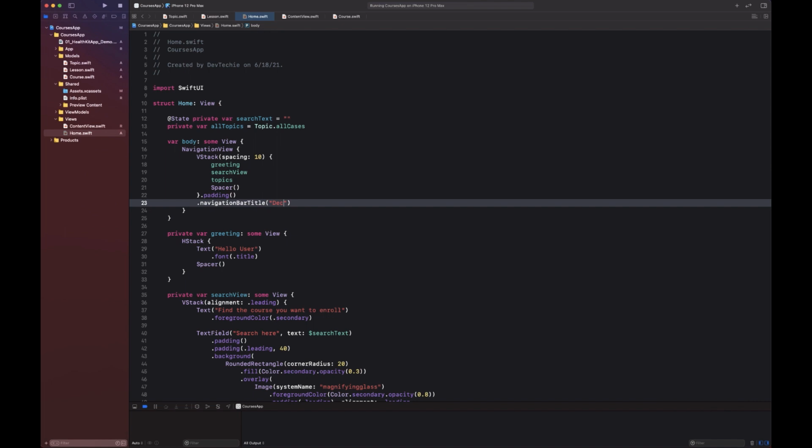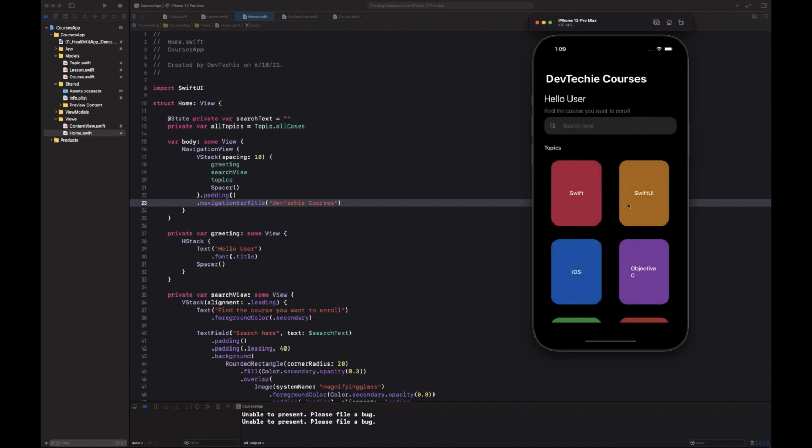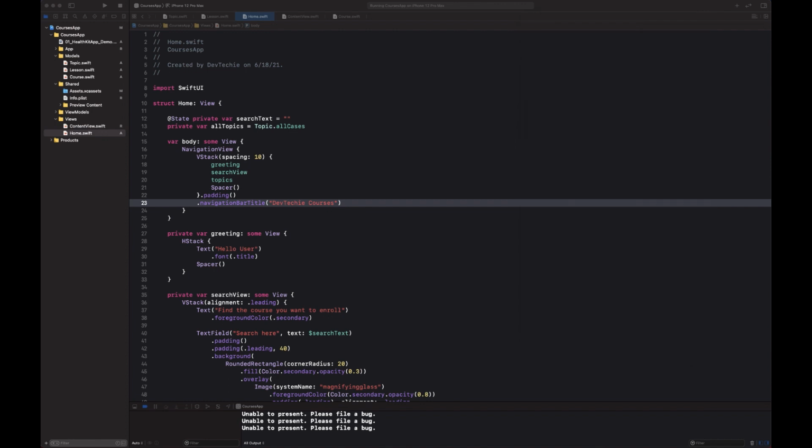Now navigation bar title is gonna say DevTechie courses. Okay, let's go ahead and run this. Now with our navigation view, our navigation links are gonna work. So you can see selected Swift, SwiftUI, iOS, Objective-C, and you can go back, right? And your filtering animation still works. So as you can see. All right, cool. So our homepage is done.